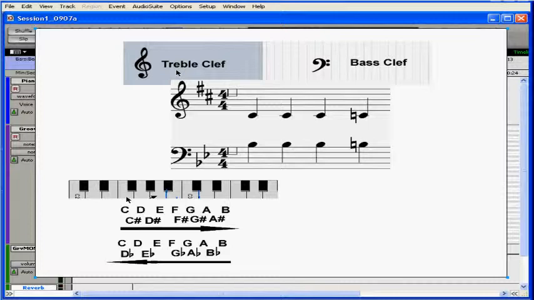E to F and B to C are also half steps. These are known as semitones as well. B flat to C is a whole step. E to F sharp is a whole step, or a whole tone. A whole step is 2 semitones, or half steps.